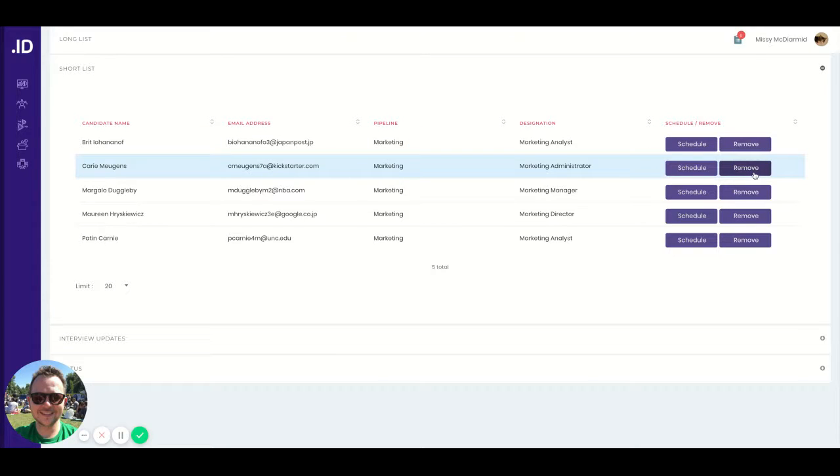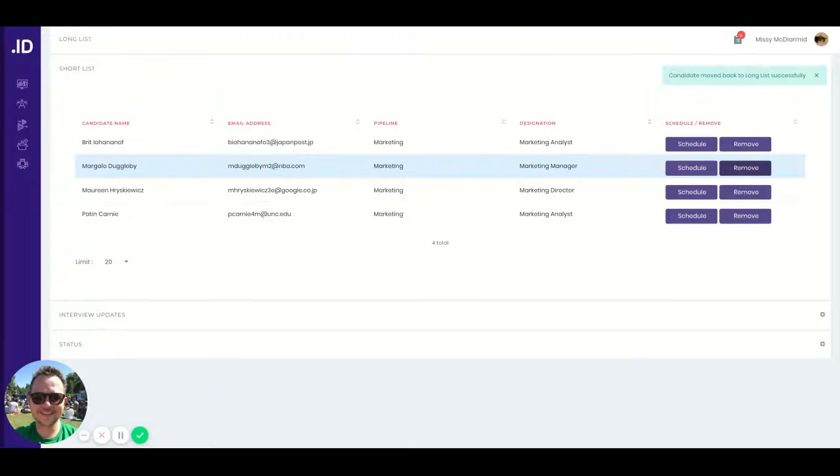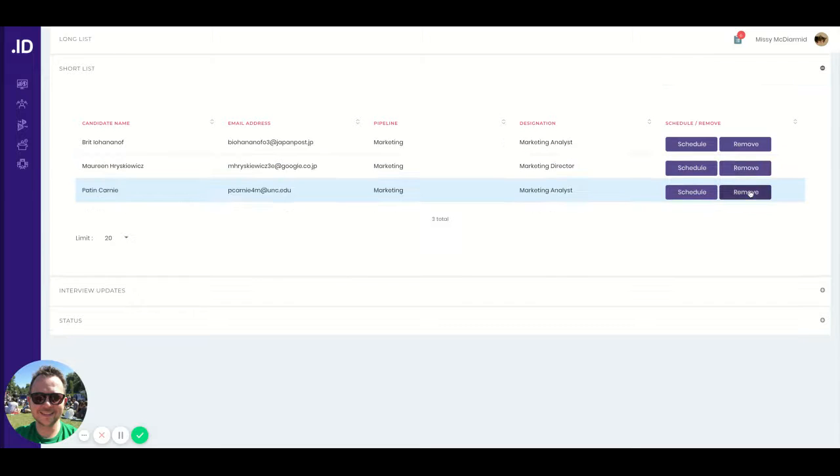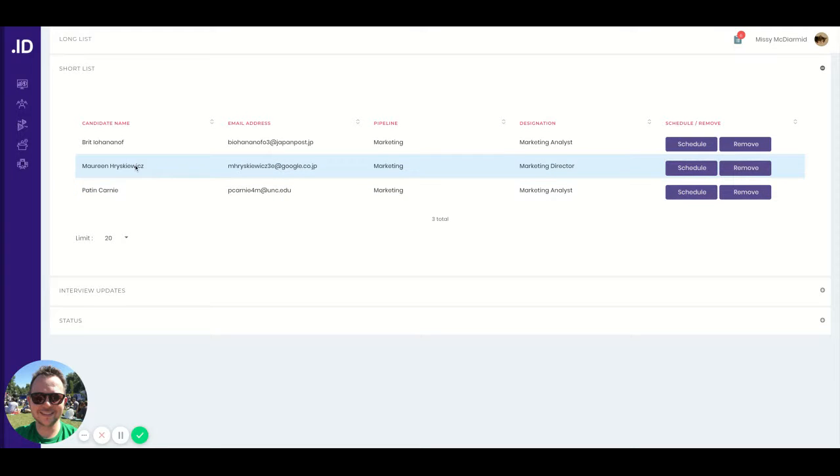If I say that Carrie perhaps has dropped out, or during screening I've decided actually I don't want to speak to her, or don't want to put her forward, I'll click remove. And let's say Morgallo is actually relocating now and doesn't want to be included, so I can hit remove. Okay, so I've got my 3 people.